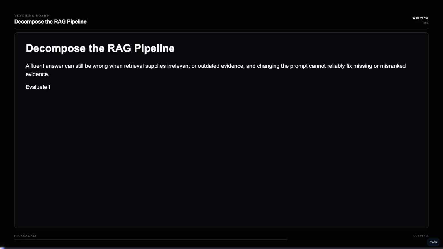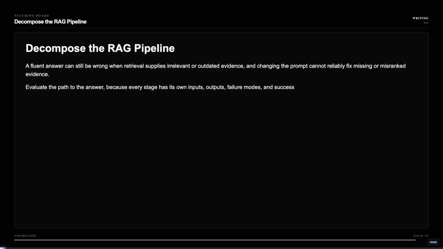The practical consequence is to evaluate the path to the answer, not only the final answer. Query construction, retrieval, re-ranking, context packing, generation, and citation behavior are separate stages, each with separate inputs, outputs, failure modes, and success criteria. The pipeline can be evaluated as a set of contracts.